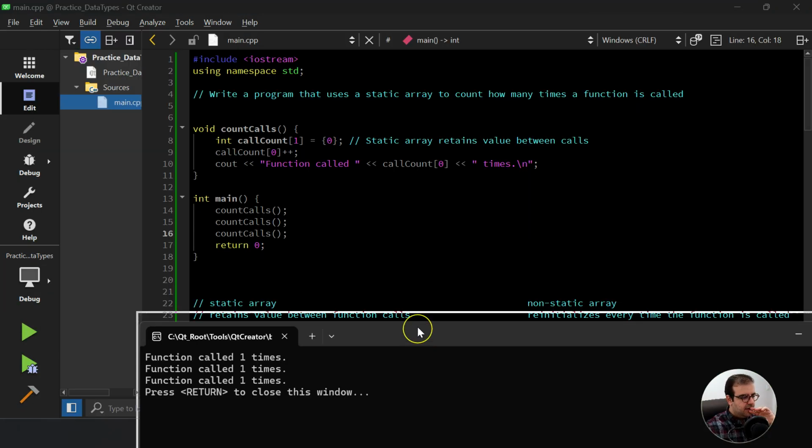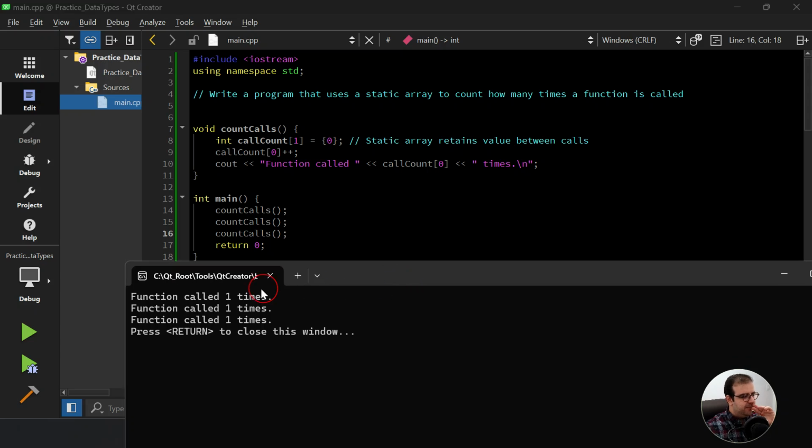Okay, here we see that for the first time it is calling the function, it is declaring and initializing the array, and then it is incrementing the value of the array here, and then it is printing. So it is printing one function called one time.